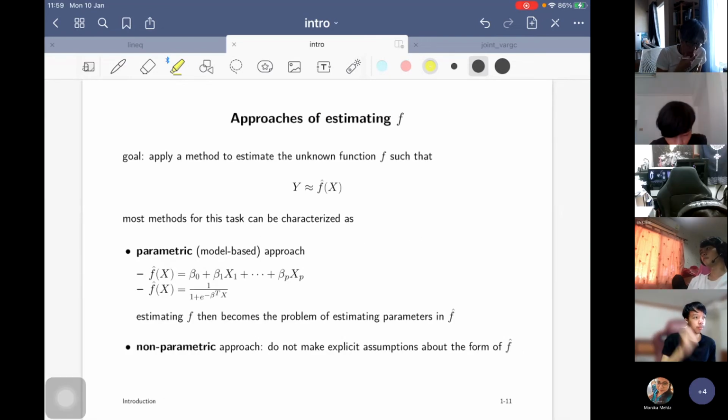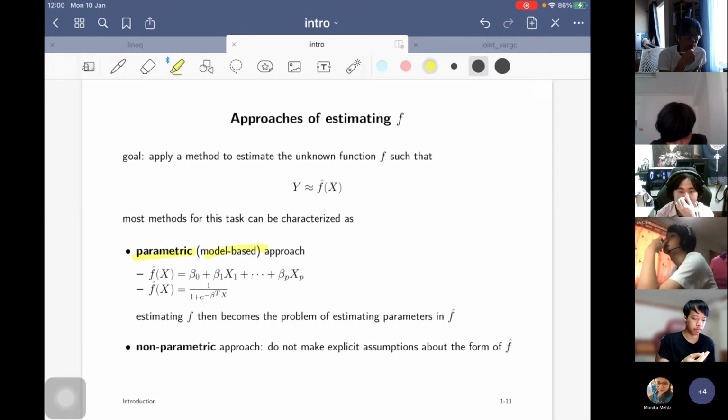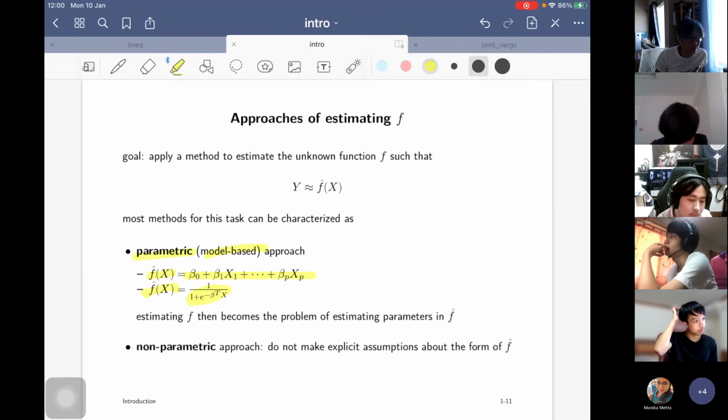Let me briefly talk about the approach. There are two types: parametric approach, or model-based. These are the approaches where you specifically come up with a structure, a mathematical equation, of f. For example, f hat x is a linear function of x. f hat x is a logistic function of x.